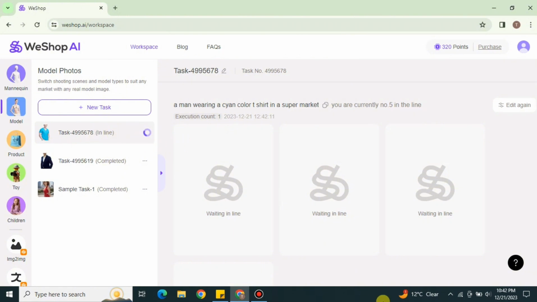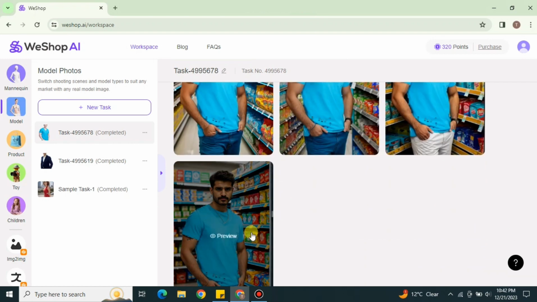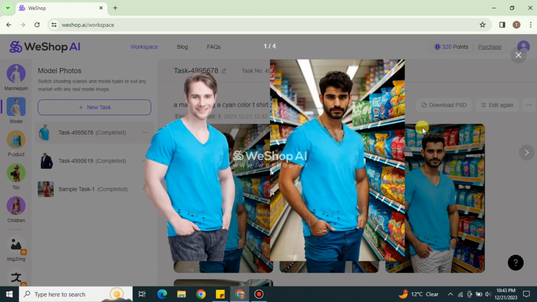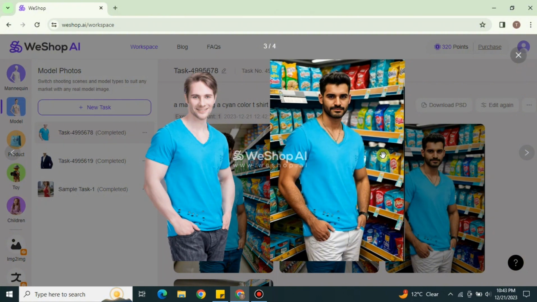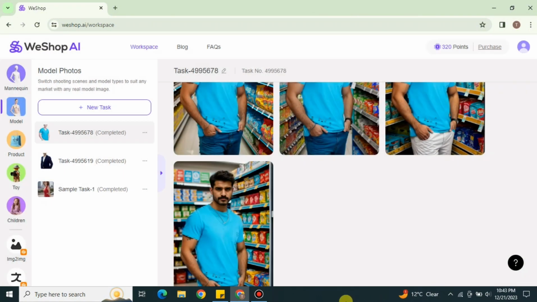It takes a few seconds, therefore we have to wait. And here you can see that it has generated 4 different images. It has generated exactly as I told it to. I said that I need a background of a grocery store, and it added that. It has also selected the image of that dress very perfectly. So that's how it all works. You just have to add any kind of product, maybe any dress, and it will replicate it.